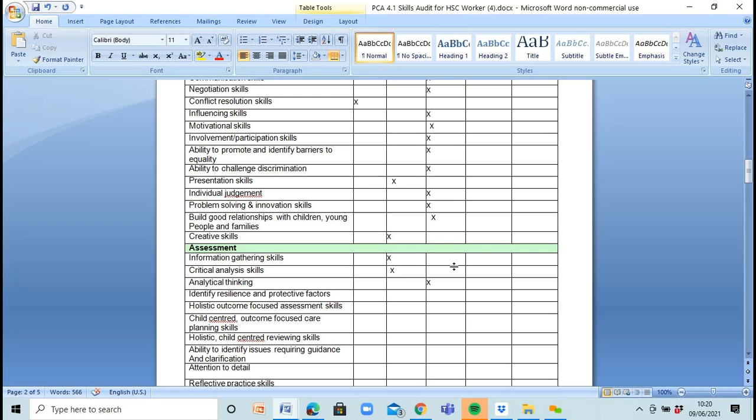Identify resilience and protective factors. So you're being resilient and protective. I'm good at that too. And then child-centered, holistic outcomes. Remember, as a whole, you're looking at a person as a whole. So what's your holistic outcome assessment skills? 50%. Yeah. And then child-centered outcome-focused care planning skills. They're a bit of a mouthful. So just your child-centered skills. My child-centered skills. It needs improving, because that always needs improving based on the condition you find yourself in.